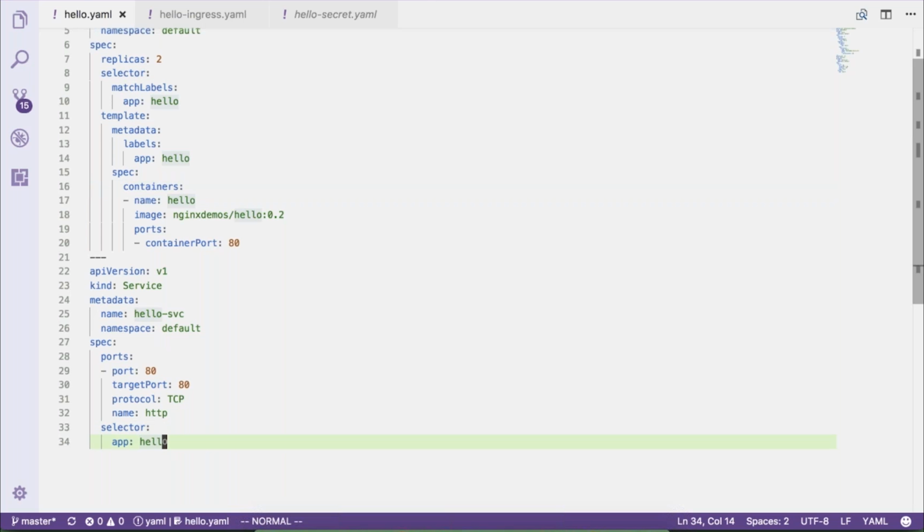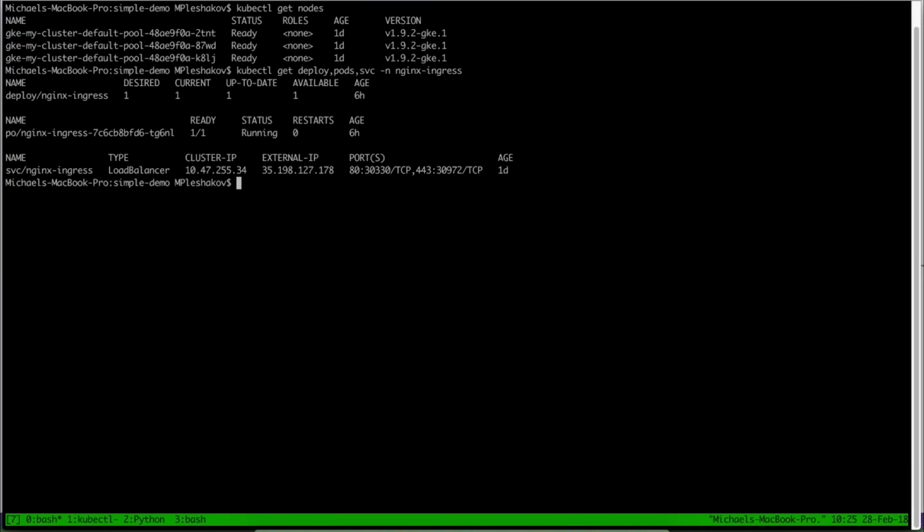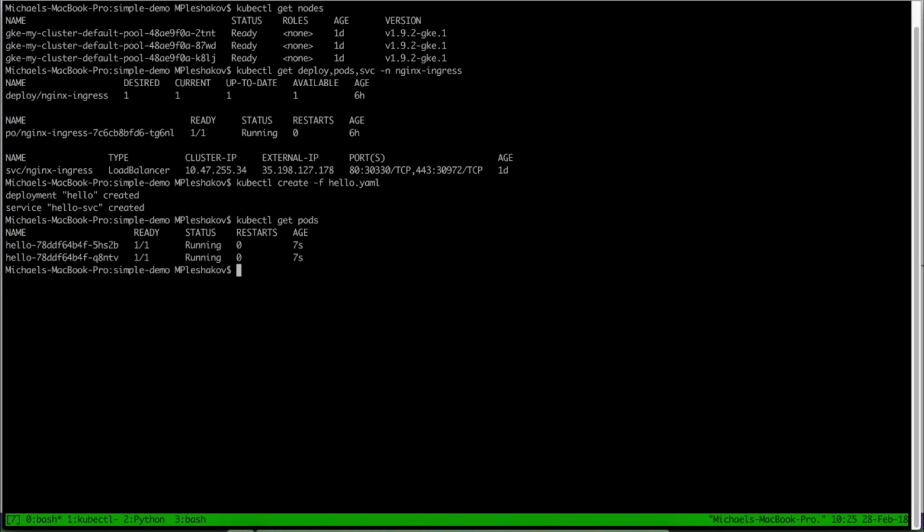Now let's go back to the terminal and create our deployment and service. kubectl create -f hello.yaml. Now let's check that the pods are running. kubectl get pods. We see that the pods of our web application were created and running. So now we will deliver our web application.